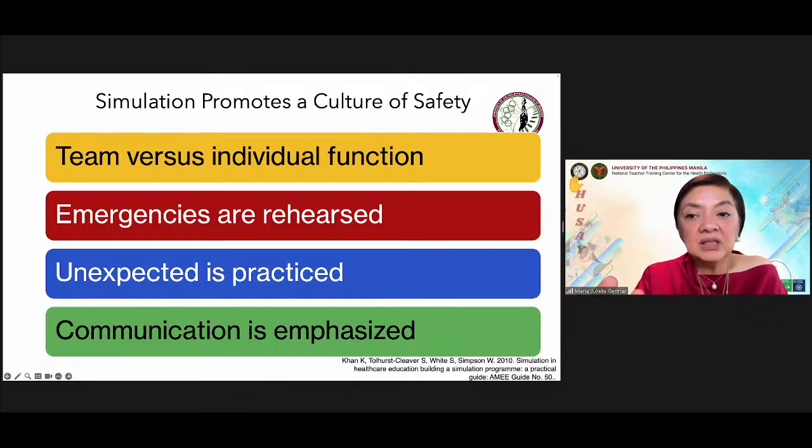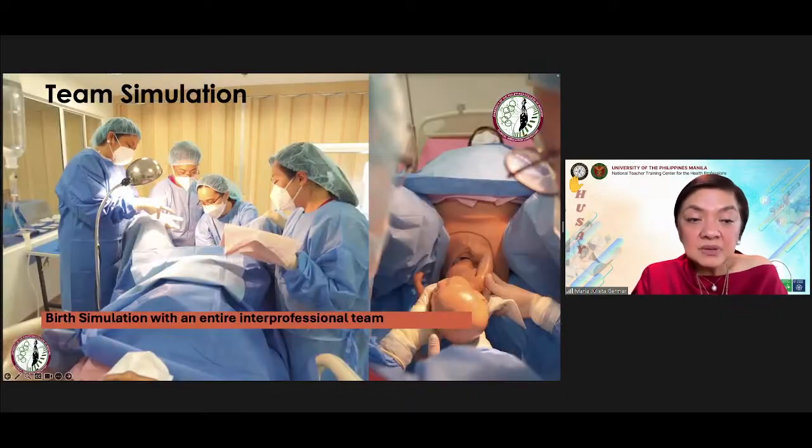So when we did this with our residents, we realized they are still flustered, considering that they must have seen a real one already. So teaching them, going through drills like this several times over and over again, will equip them to address emergencies like this, and to practice for what is unexpected. Okay, so this is an example of how we do team simulation, and it's also how we can do it with an entire interprofessional team.